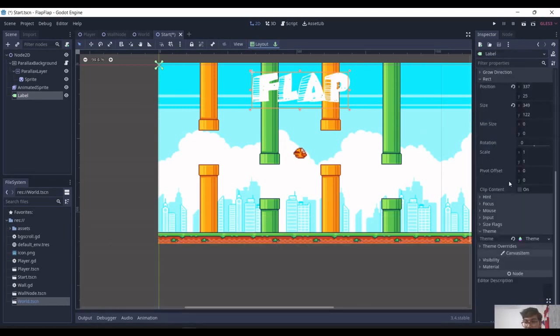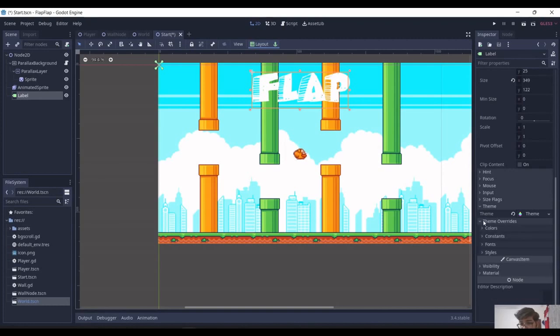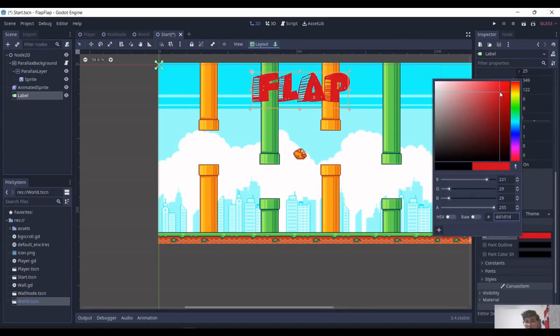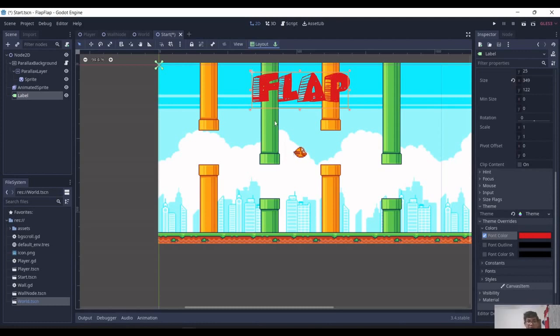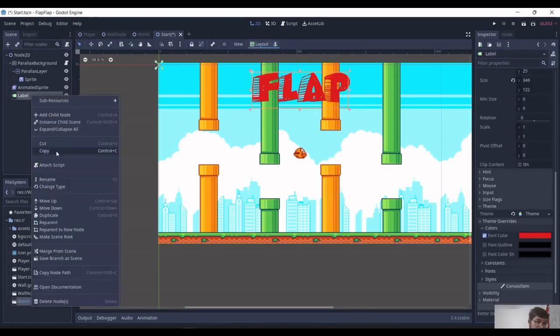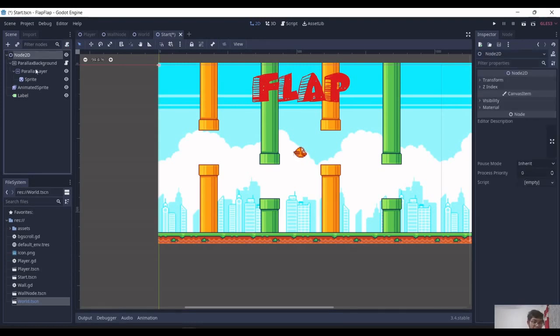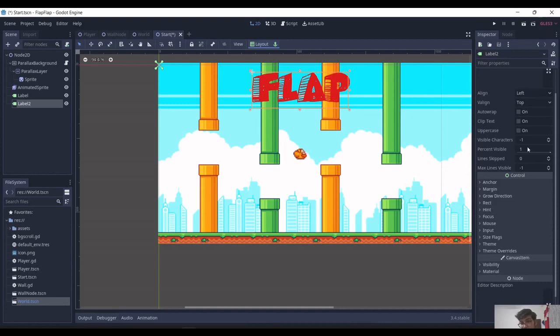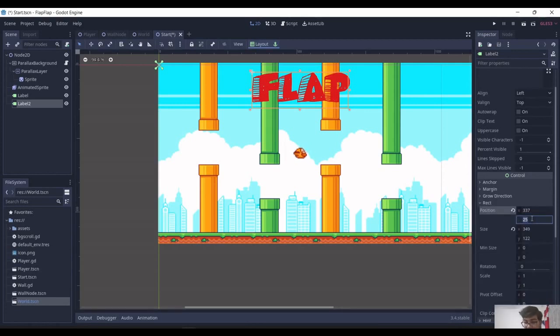Changing the color has to be by theme overrides, I guess. Yes, we have these colors. So adding the font color, I think it has to be a shade of red, as in there. We'll go with it. So this is Flap. Now we'll create a second one. Just copy it and paste it as a child of Node 2D, Label 2. It has the same thing. It will just have a different y coordinate, I think 50 or something.